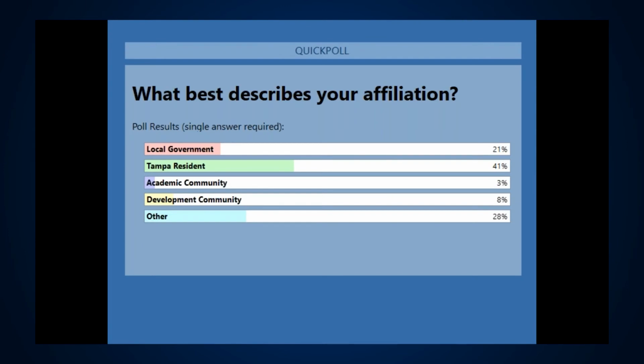So we have 21% local government, 41% Tampa residents, 3% in the academic community, 8% in the development community, and 28% have identified in the other category. So that is where we're at. Thank you for doing that.